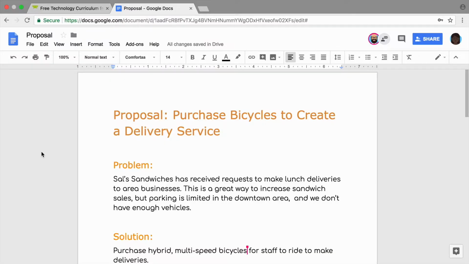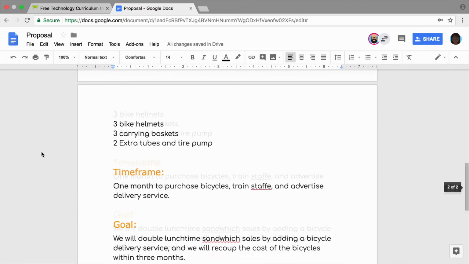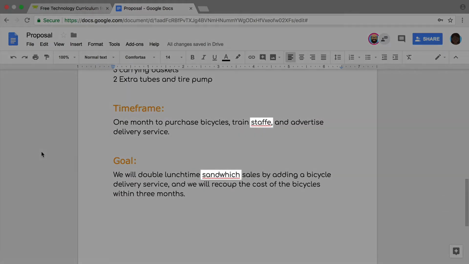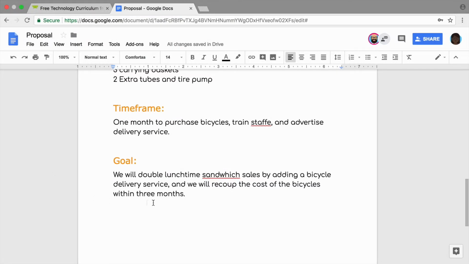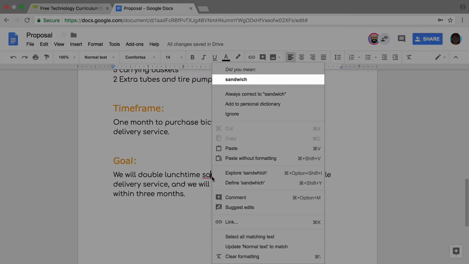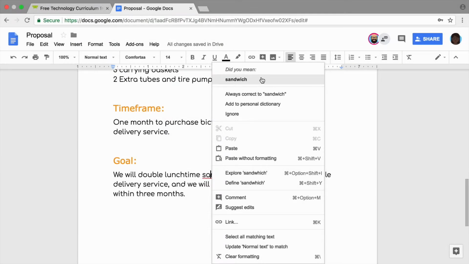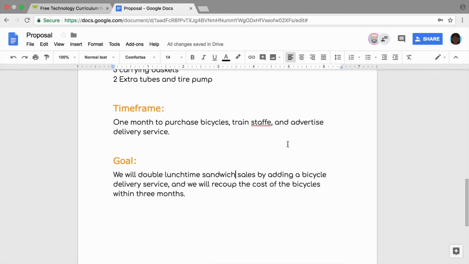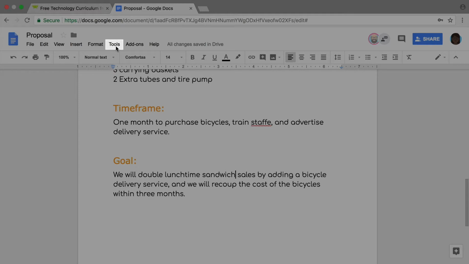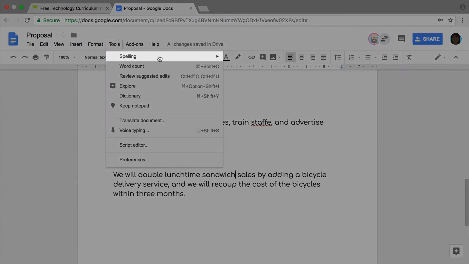First, check your document for spelling errors. Google Docs underlines misspelled words in red. To correct a misspelled word, simply right-click and select the correct spelling. Or use the spell check tool. This will allow you to identify and correct all spelling errors in your proposal.